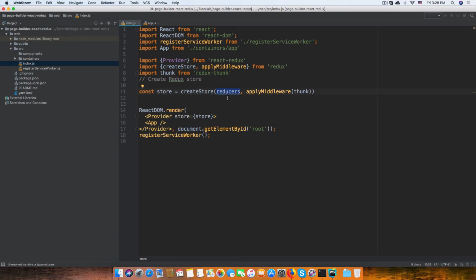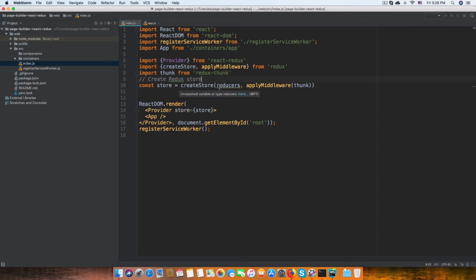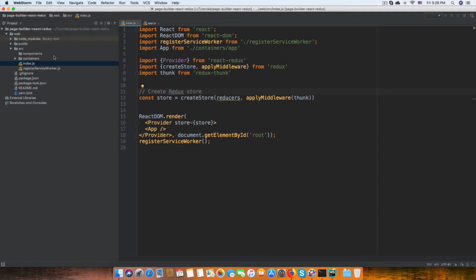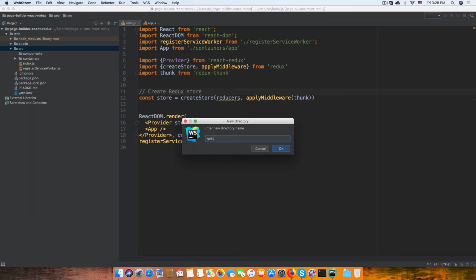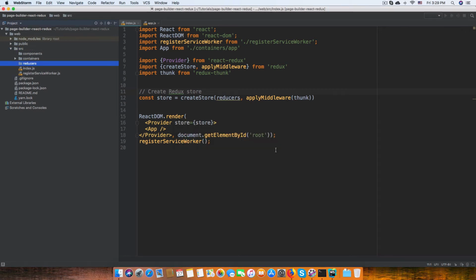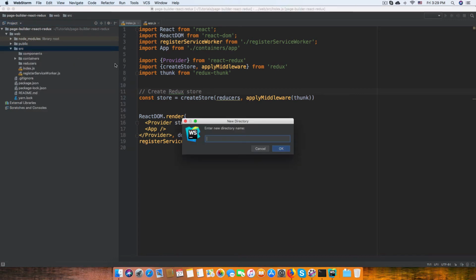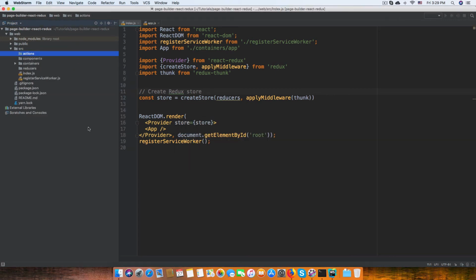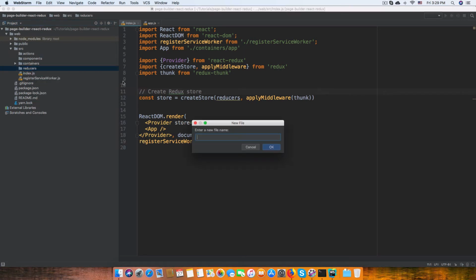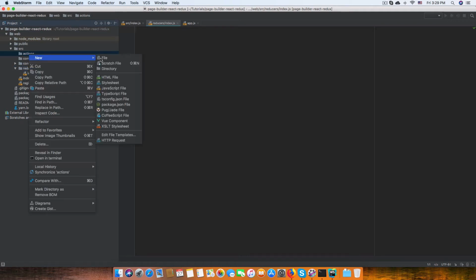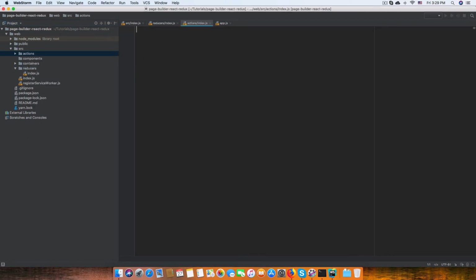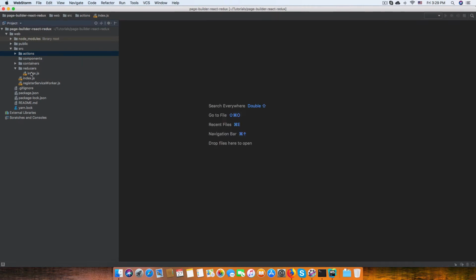So we don't have a reducer right here. So we have to create a reducer. In Redux, I recommend creating two folders: first a reducer folder, and the next folder is an action folder. In the reducer folder I'm going to make an index file, index.js, and in the action folder I want to make an index file as well.